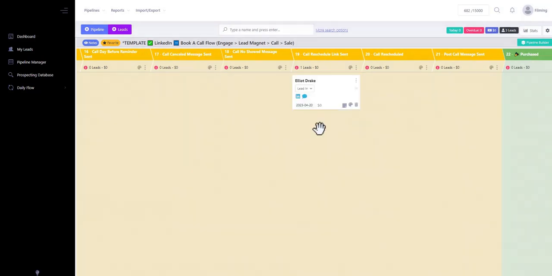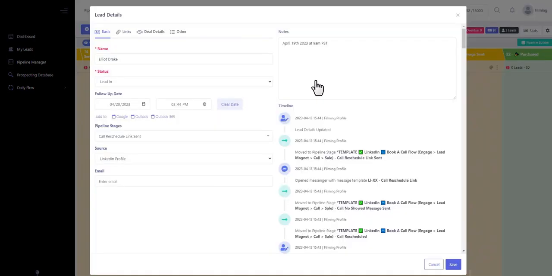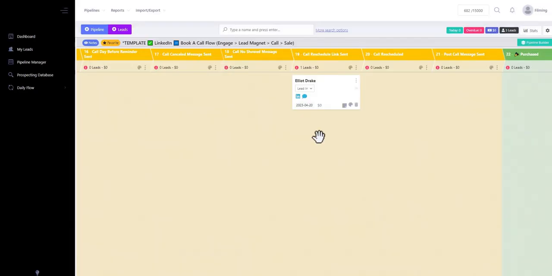If the lead rebooks while it's in the call reschedule link sent stage, then click into the card, paste the new details in the notes area, click save.